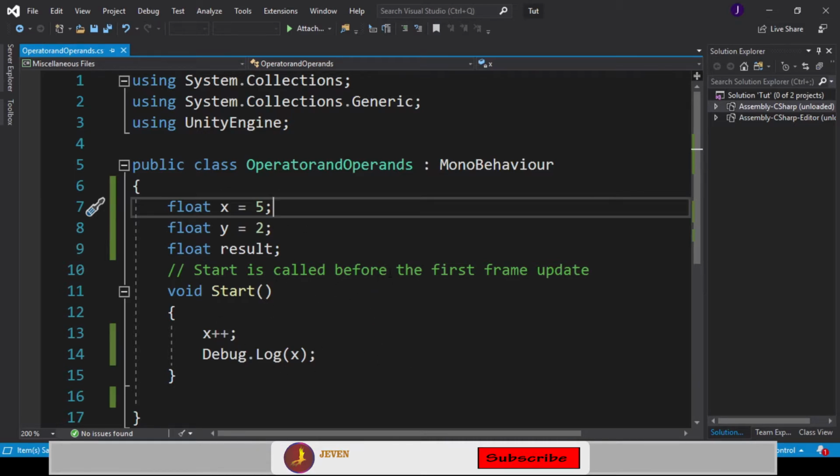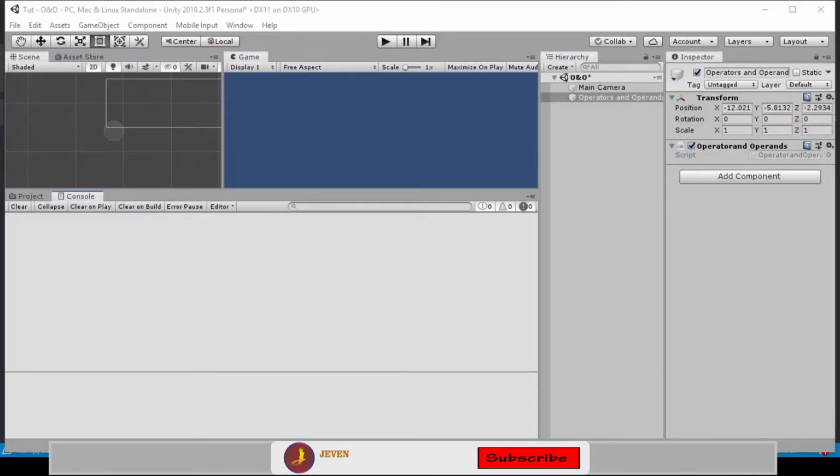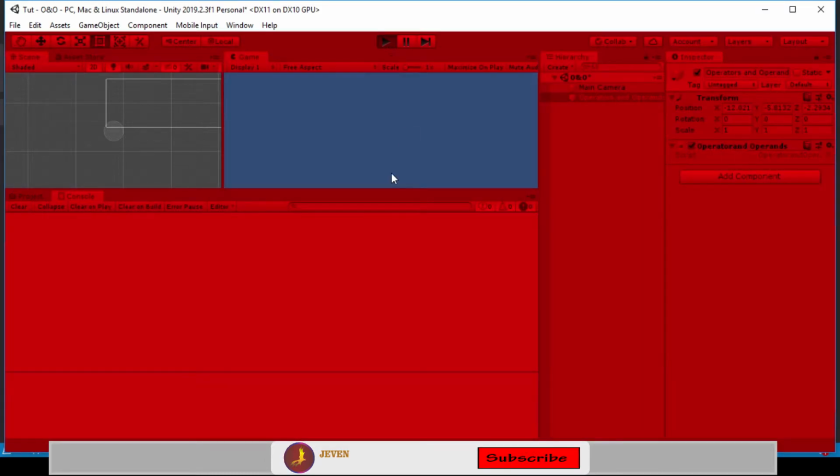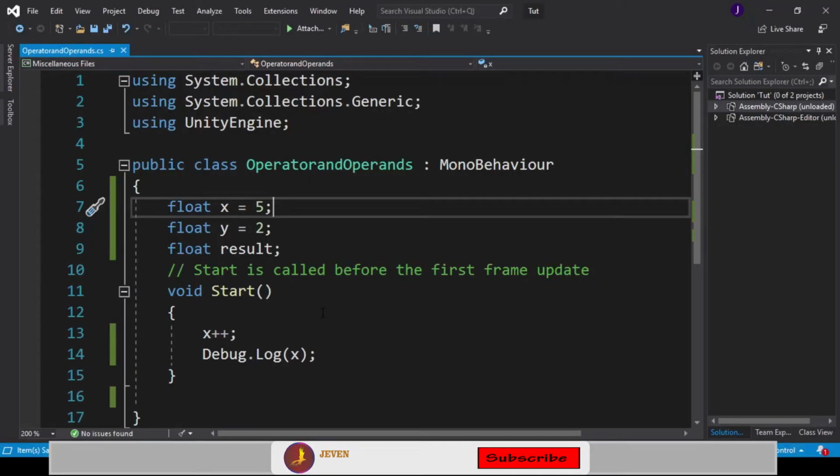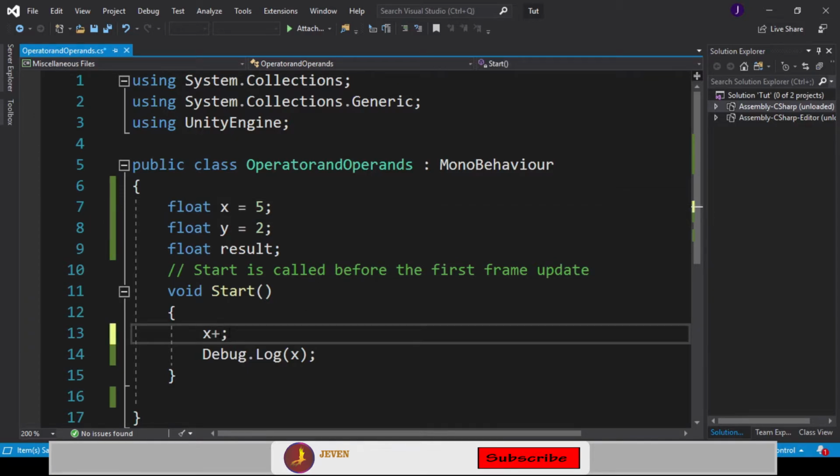We can save this and go back into Unity. Alright, we can now hit our play button, and you can see my value is now 6, so it increased the value by 1. That is what this increment does simply. And then the decrement does the reverse. So by adding 2 negative operators to the side of the x, it's going to subtract 1 from 5, and this would give you 4.